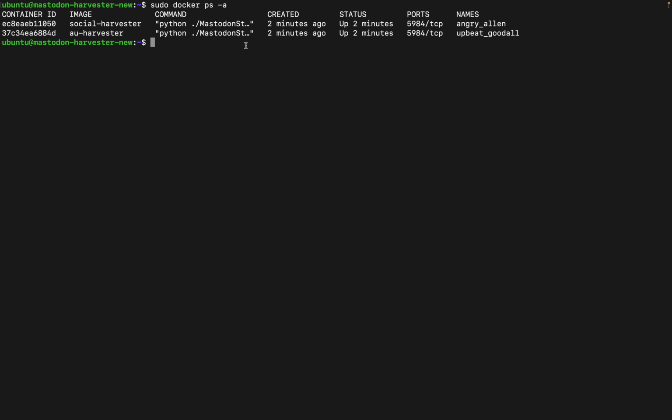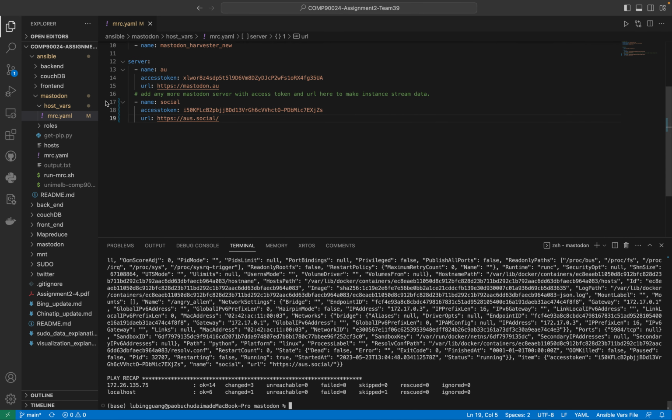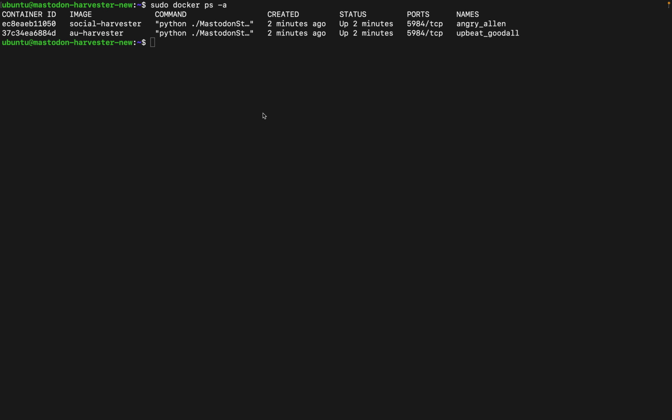Both harvesters are in containers. It's also possible to add more harvesters just in the host variables mrc.yaml file. Add the new server name, new access token, and the new URL. It will create new containers to handle harvesting the new Mastodon server.